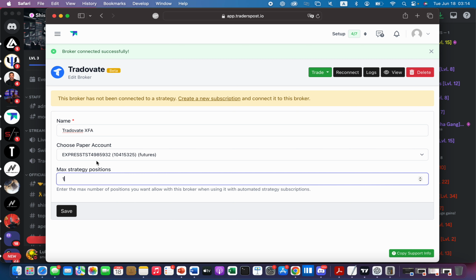You can't do more micros on XFA on TradingView. So I'm going to go with a maximum of 1 strategy position. That way it will just take 1. If I get an ES trade, it will take ES. If I get an NQ trade, it will take an NQ. If I get NQ and ES, it will only take the first one, because I can only trade 5 micros anyway. So I'm going to click save.